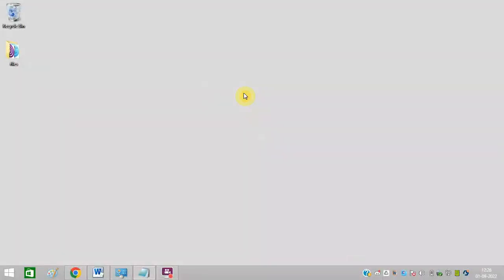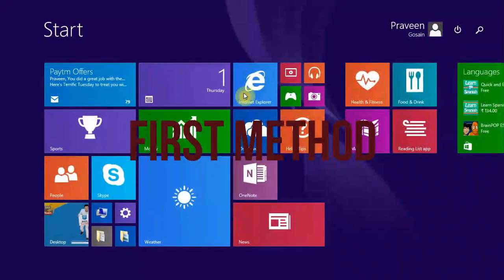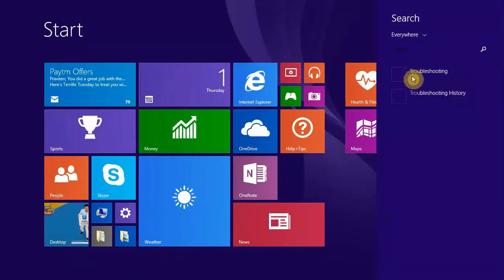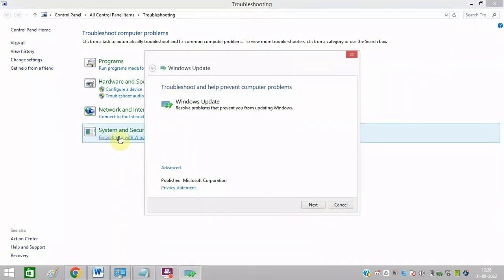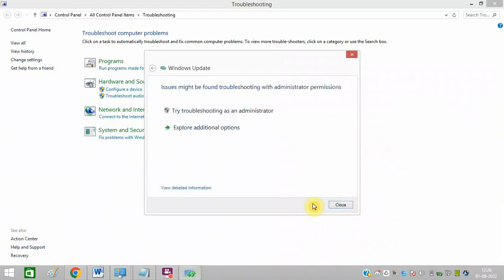The first method is to run the Windows update troubleshooter. You can simply search for troubleshooting. You can see the option "Fix problems with Windows Update". Just click on this option and follow the instructions. Click on next and follow the on-screen instructions to troubleshoot your problem. After that, restart your PC and see whether the issue gets resolved or not.